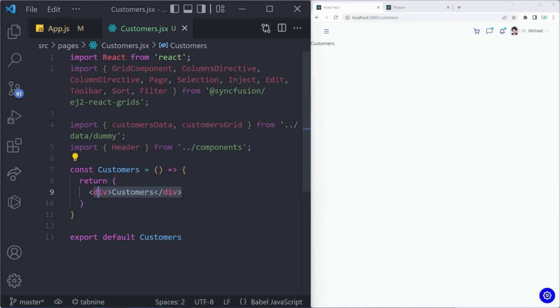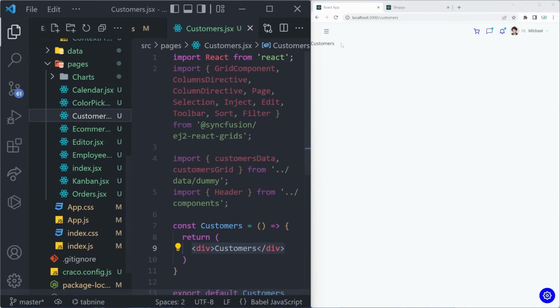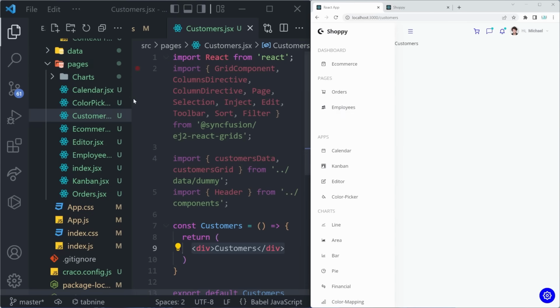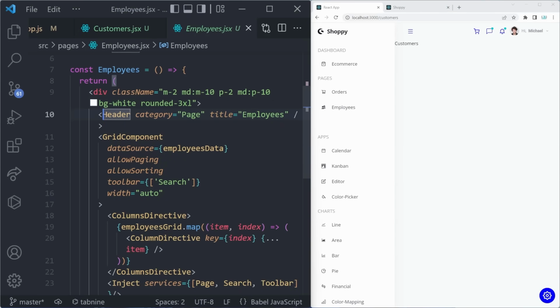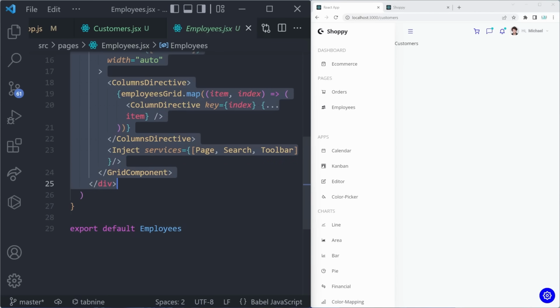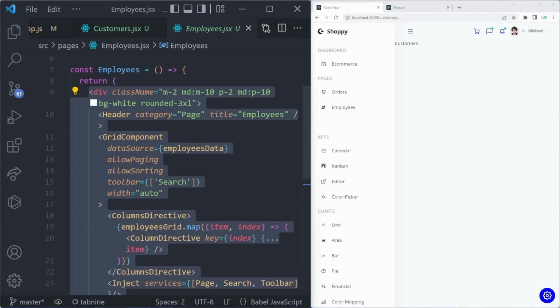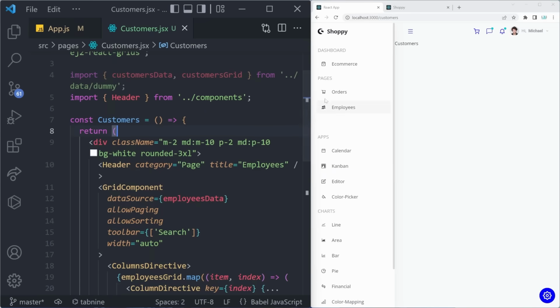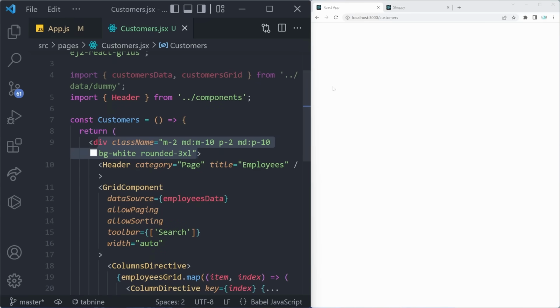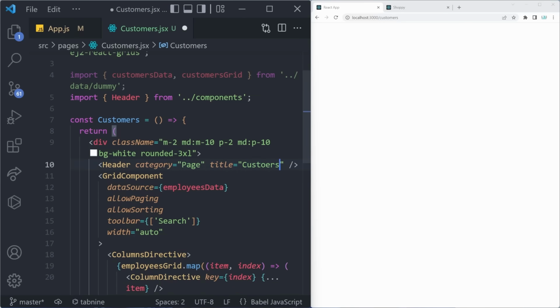So first of all, let's wrap everything in a div. And that's going to be a div quite similar to the one we've already used in our previous employees component. So let's quickly switch to employees. And what we can do is essentially copy the entire thing because we're again working with a grid component, so most of the things are going to be quite similar. So let's simply paste it here. We're going to keep this div right here, but we're going to change some things inside of our header. This time, it's going to be customers and not employees.